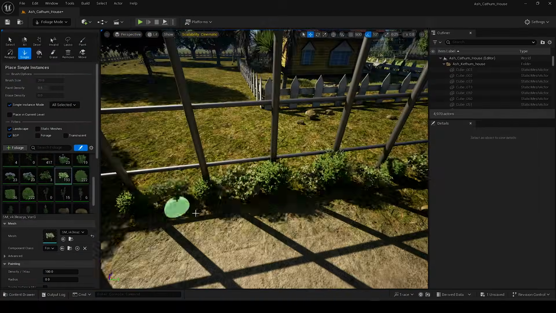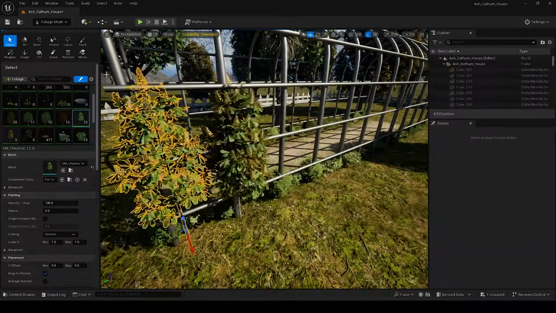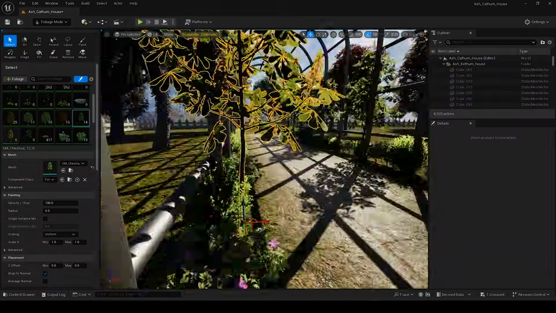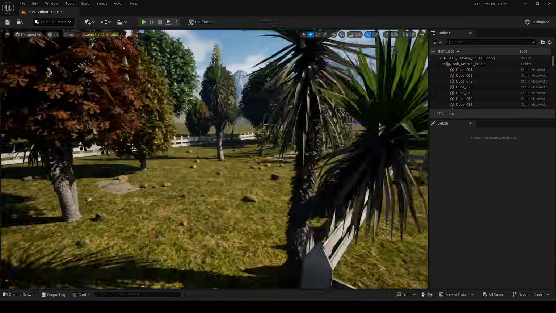Place the same boxwood, add the flower, and keep placing trees of different types along the edges of the iron structure. I'll fast forward this part now. And that's it. It's all done.